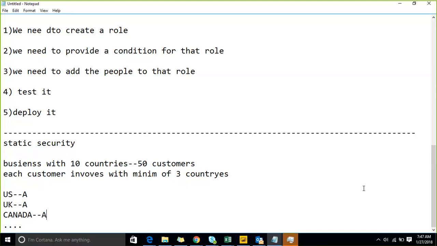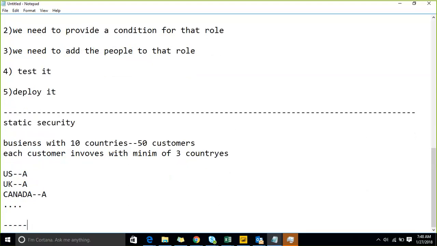But for now, it's role-based security. We are going to create a role, add a condition, test it, add the user, and deploy it. That's it. You can do that at the Power BI level, and you can do that at the Visual Studio level also. If you do it at the Power BI level, you already understood how to do that.